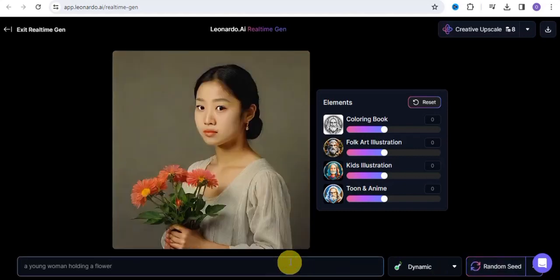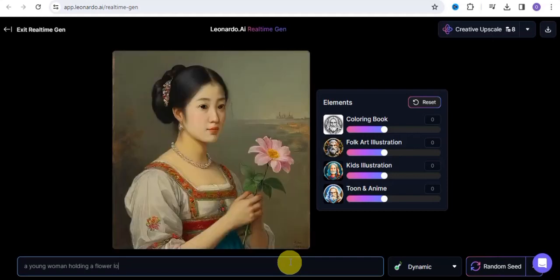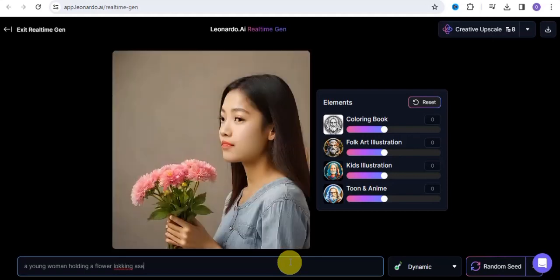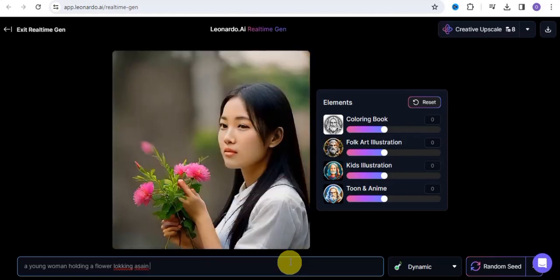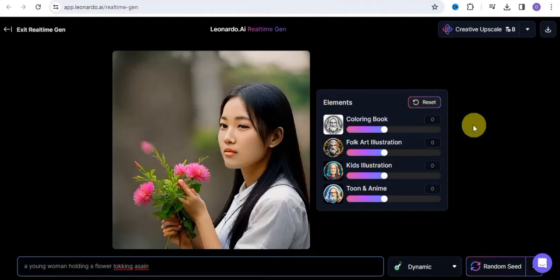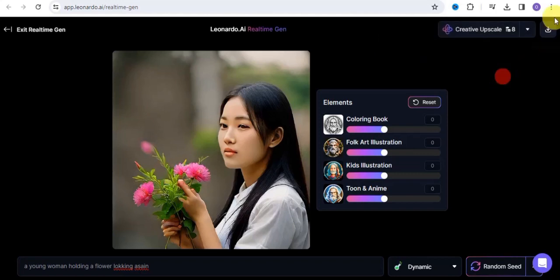So you can decide to add into your prompt right here, Asian, holding the flower, looking Asian. Let's simply make use of this. And guys, this is so amazing right here. So once you're done, you can easily upscale your images right here, and you can easily go onto your personal feed to view your refined image, or you can easily just download this right into your device.